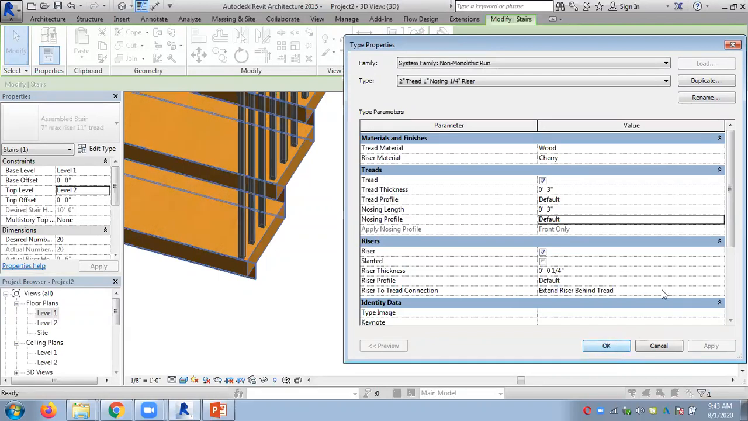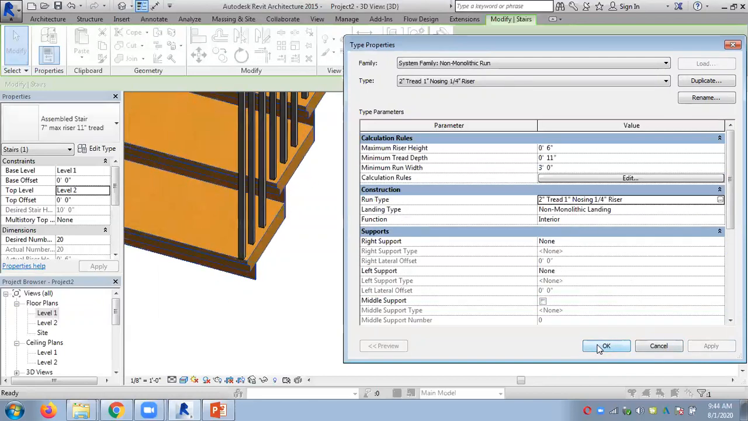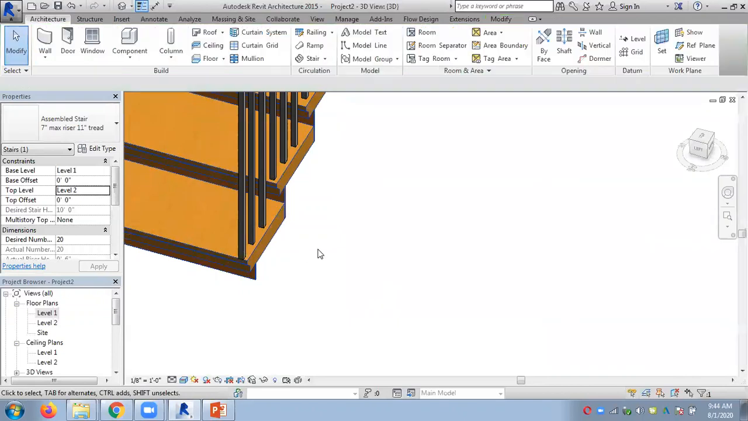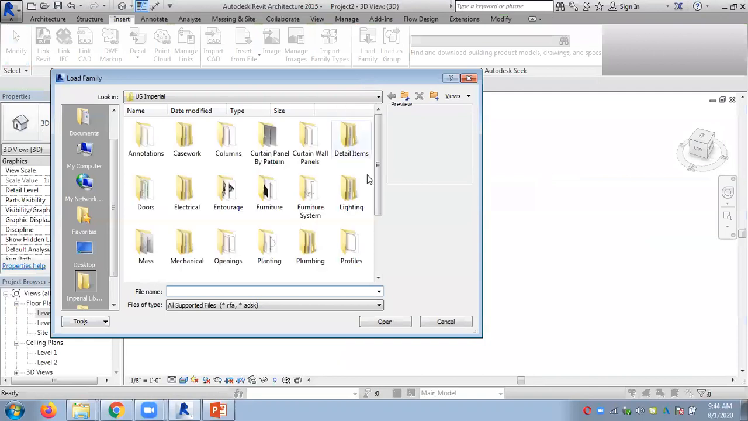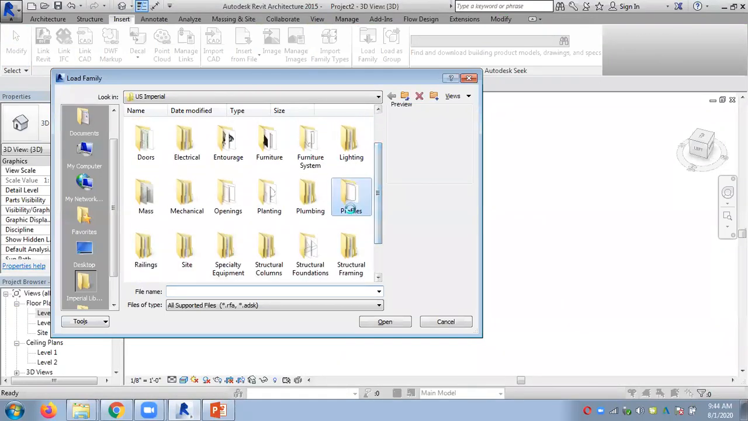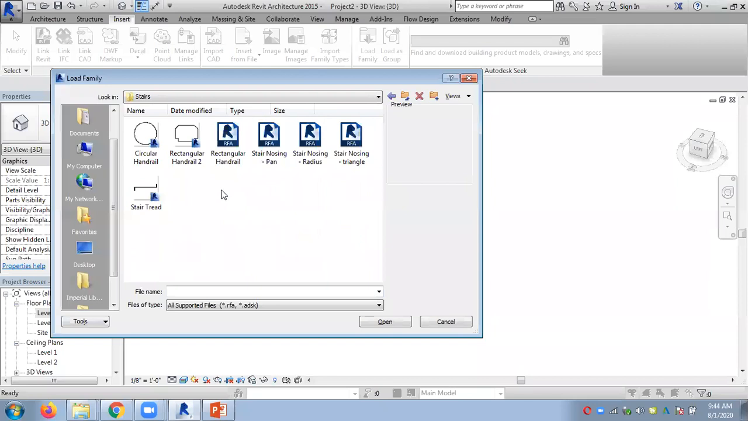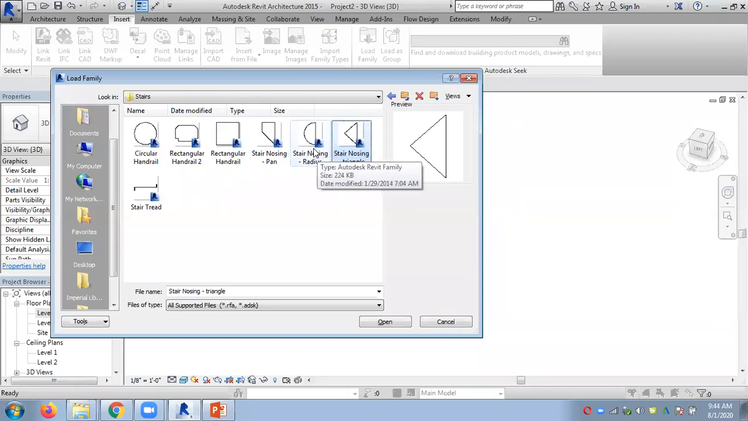And if you want to load something else, you can draw your shapes and come, or else you load it from this insert, load families. We have profiles, we have stairs, and we have these kind of noses. Now if you want to have a nose like this, triangle nose can be done. If you want a radius kind of a nose, can be done. So if I want this kind of a nose, or this kind of a nose, we can load them. So I just load both.